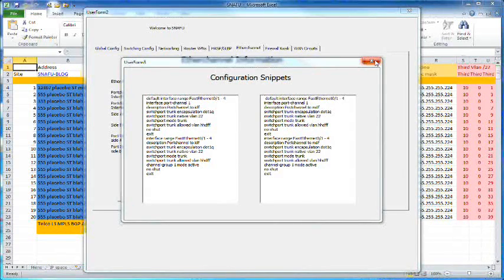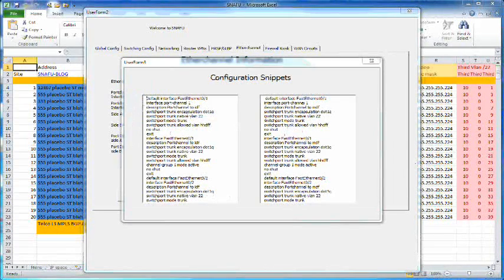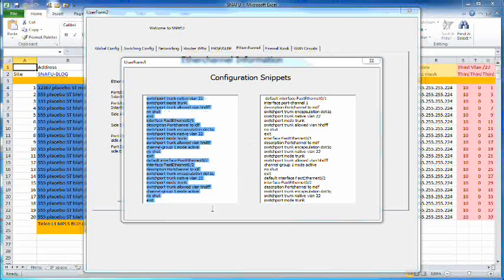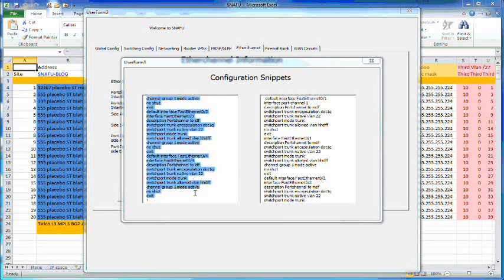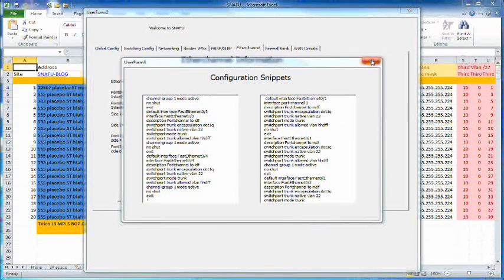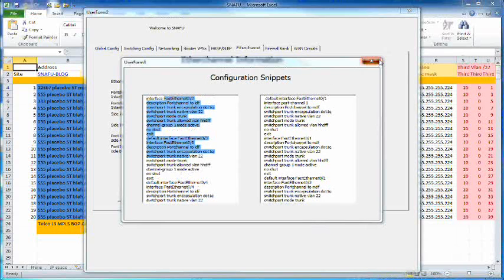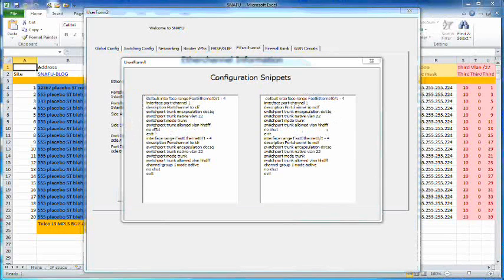As you can see, this will support the newer style interface range commands, or for the older switches, it will support doing the individual interfaces. Go ahead and cut and paste on both sides, and away you go.